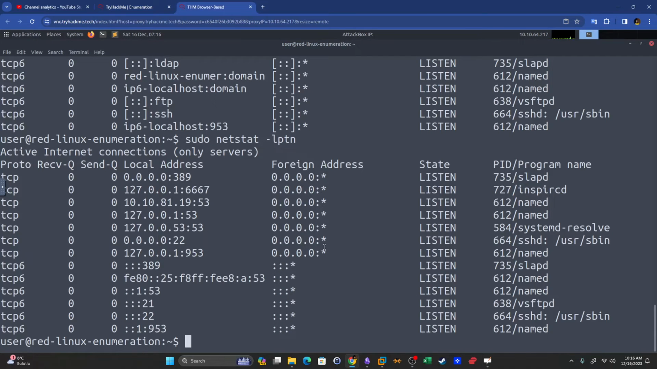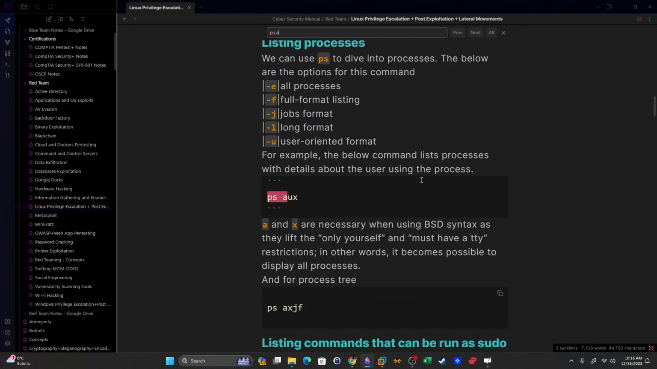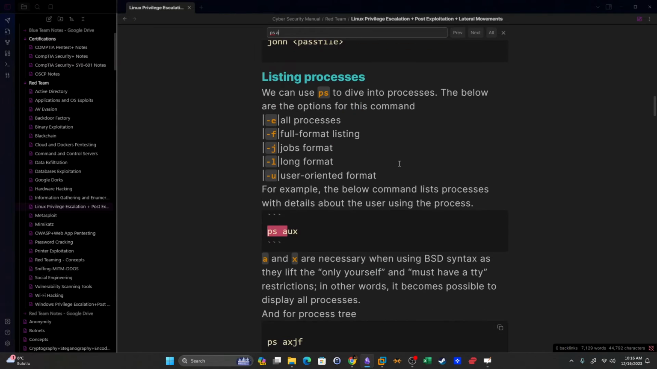Now here we pivot into listing the running processes. So to enumerate the running processes, as we explained earlier, we use the ps tool. The ps tool also has options which we can use to leverage the tool. So -e to list all the processes. In the BSD format, to list all the processes, we use aux. Aux are necessary for using BSD. -f for full format listing. -j for jobs format, and -l for long format, -u for user-oriented format. Pretty much basic command, easy to use.